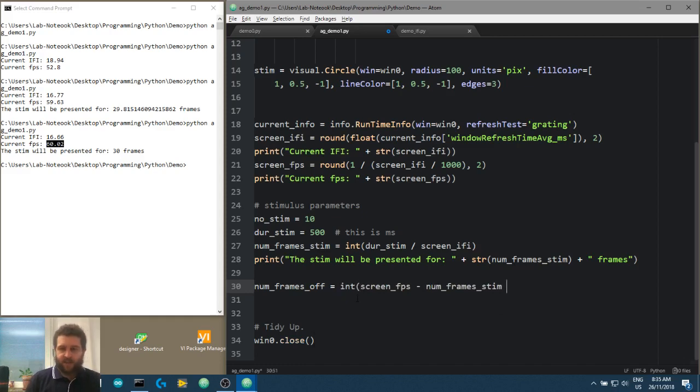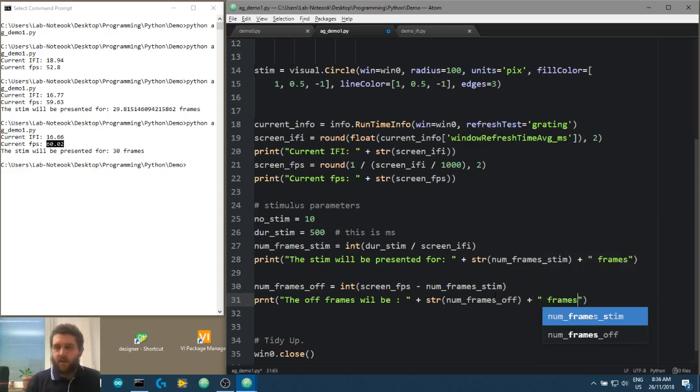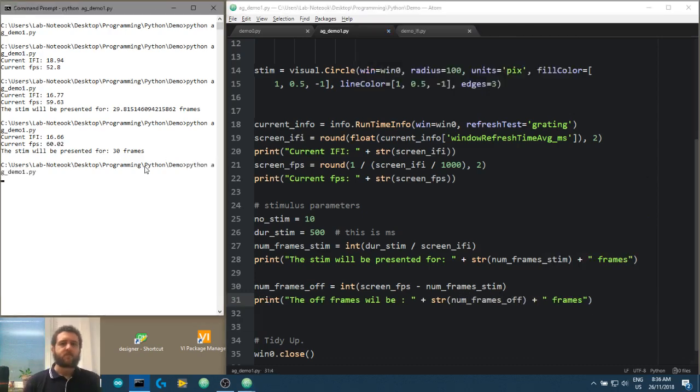Again, we're going to get a fractional number of frames for off, and we'll just print, okay, the off frames will be, now I know that there are going to be errors in this, I'm just giving you the concepts here. You will need to use the rounding function, the maths round, to get, or print, to get better accuracy. I'm just presenting the ideas here.